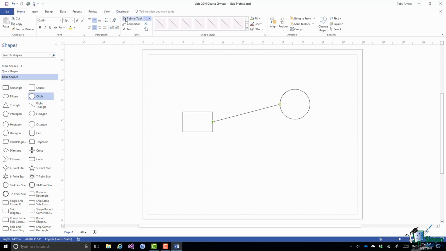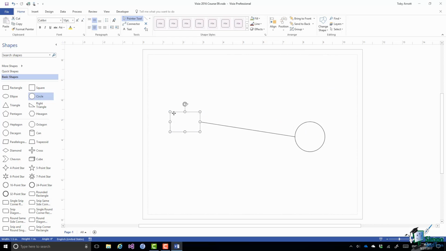Let me take the pointer tool and let me move the circle. If I move the circle, the connection line stays connected. Similarly, of course, for the rectangle. Now the type of glue that we've used there is called static glue. I'll come back to that in a moment.